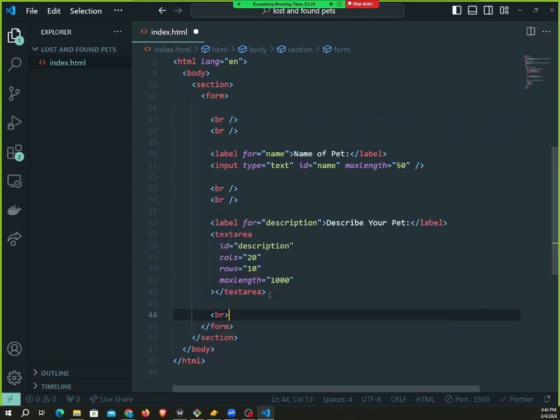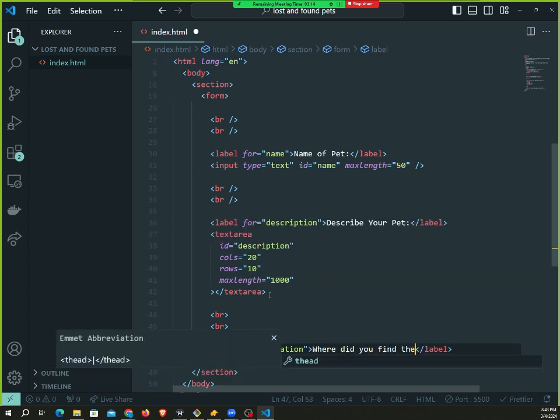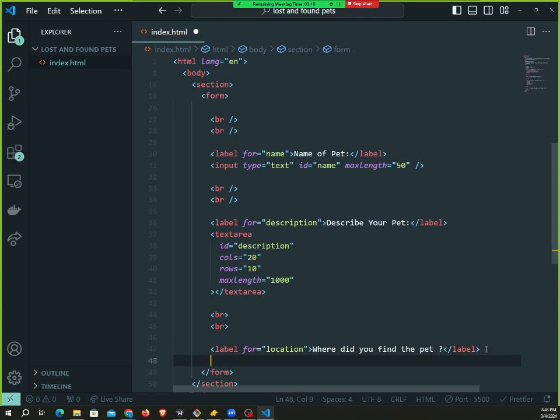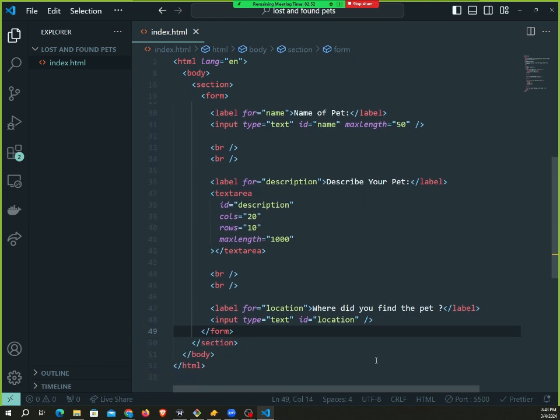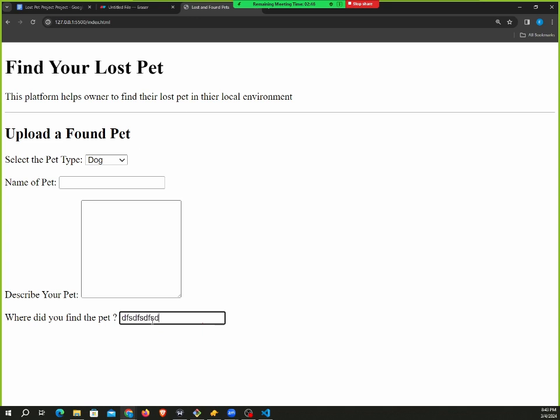So I'll come here, add a BR and add another BR, and I'll add a label here. I'll say this label is for location, and I'll say, where did you find the pets? So this will be a question mark. Then we have to provide a text field. We give it a name because we want them to type it in the text box. So we use a text field instead. I'll copy and paste this, sorry, not name, ID. That's the ID, location. And you'll have to put the location there. So here you can put the location where you last saw the pet.